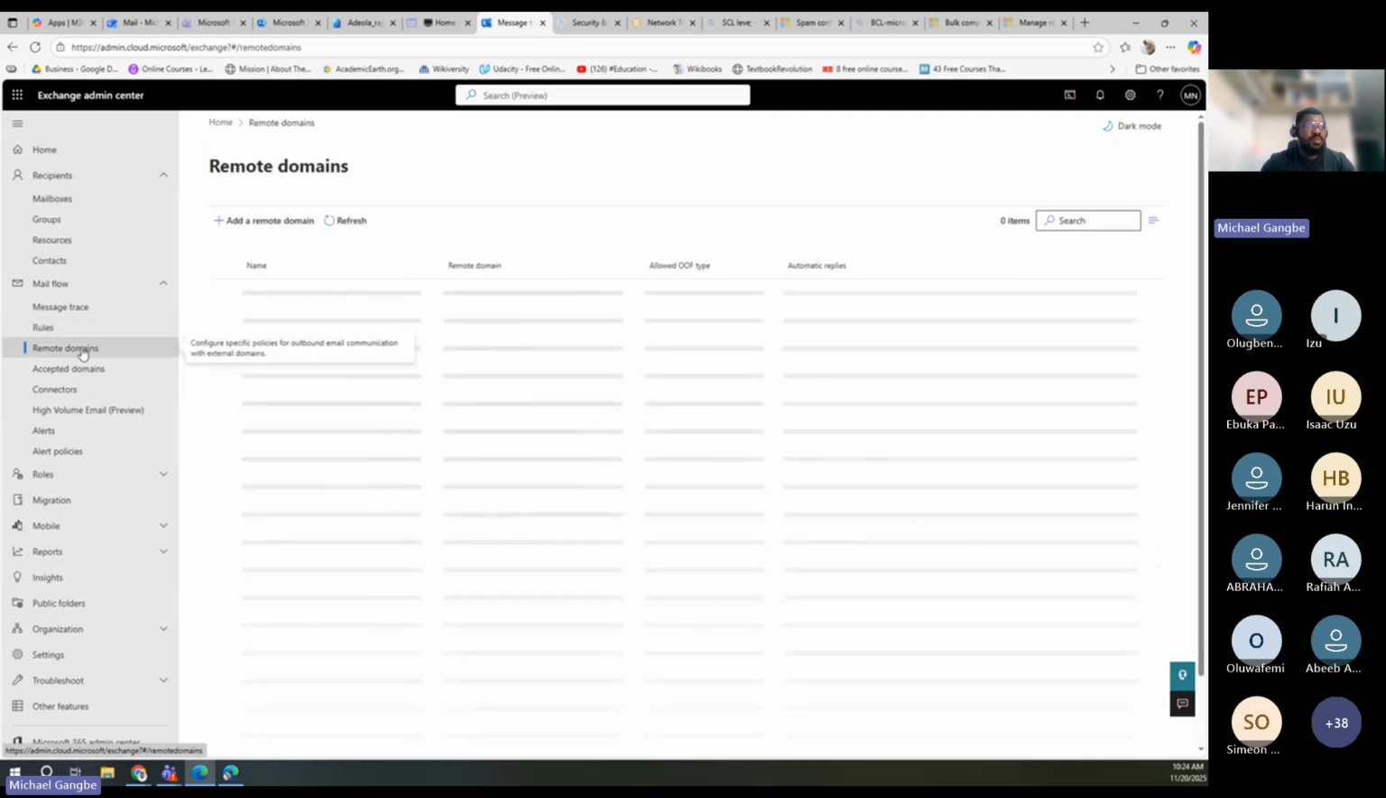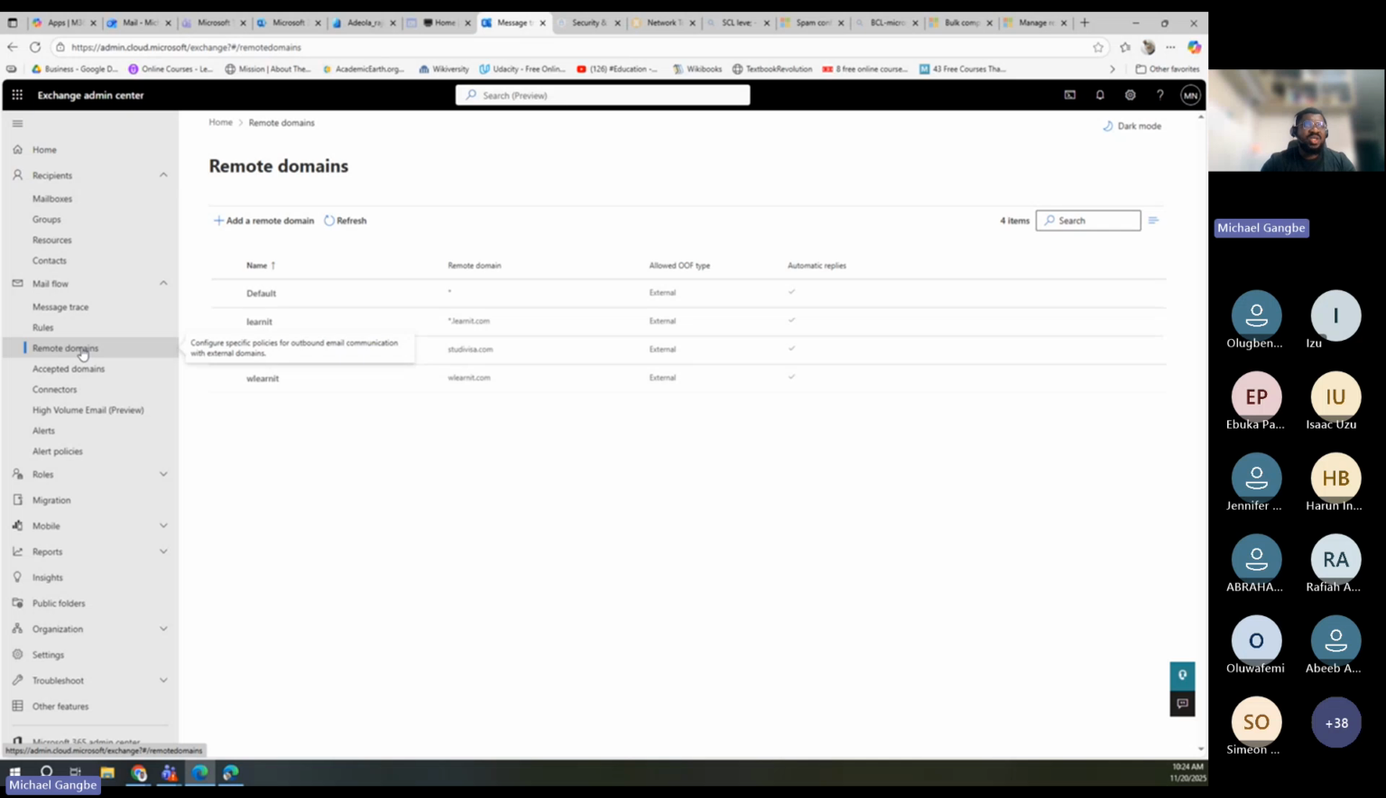We spoke about remote domains, where you can create instructions that override whatever the user is creating. Instructions like automatic reply, out of office reply, and all of that. If you want to ensure that your out of office is uniform, this is where you come in and create them. Basically, when you see remote domains, it is talking about automatic replies, out of office reply, external, internals, and all of that. So please have it at the back of your mind.